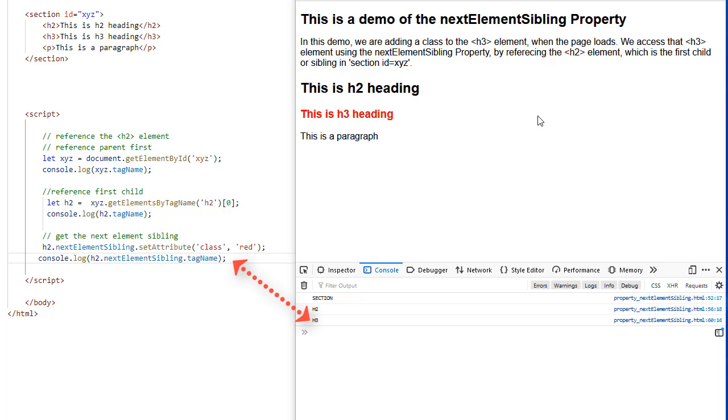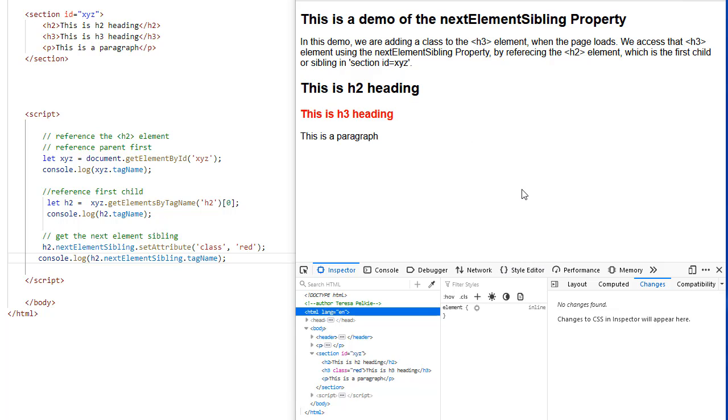You can see in the web page that I do have the H3 in my console. You can see that the H3 is red. And now if we move over to the Inspect tab, we see class equals red inside our H3 element. The only way to really know for sure if your code is working, you need to use these browser tools. So this is nextElementSibling, very, very useful property.